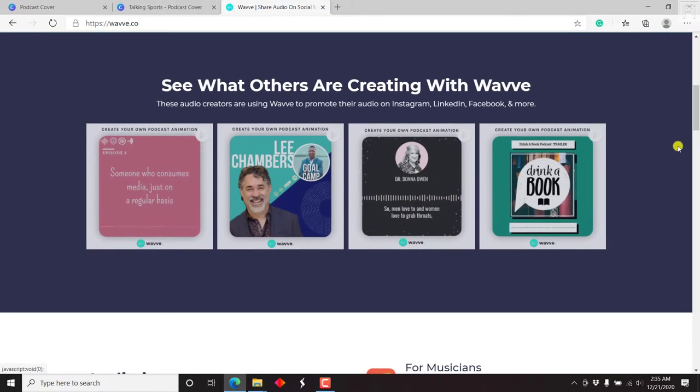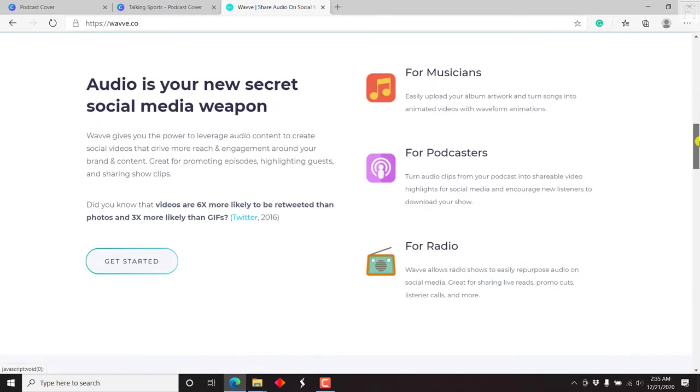So the characteristics of an audiogram is that it has a picture, let's say a background, and then a picture of the author or the speaker or the person being interviewed. And then we have the waveform, and then we have the subtitles or captions. We can just scroll down slightly.